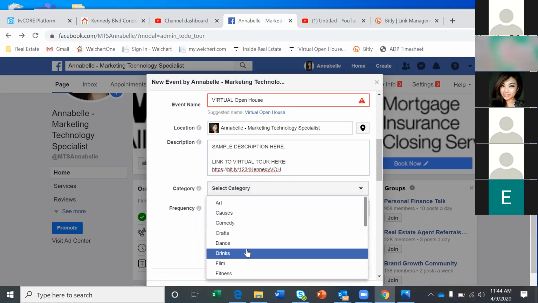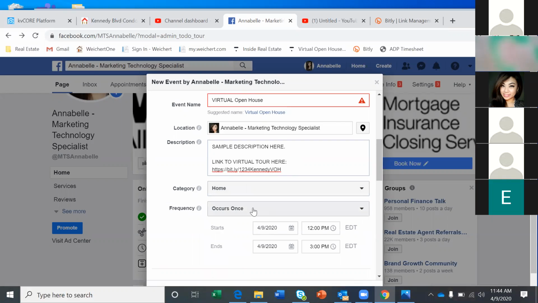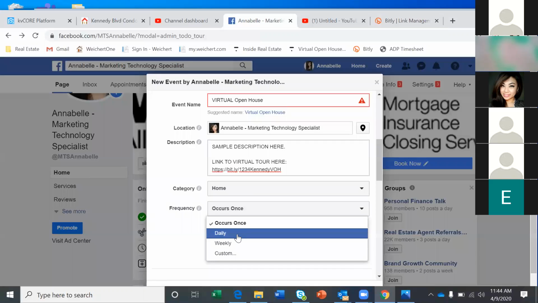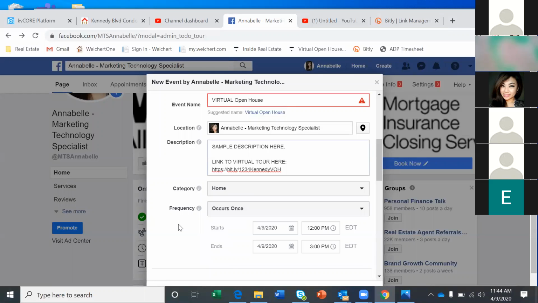When it comes to category, we're just going to put this one as, I think the only option was to put it for home. Frequency, you can do this. Mind you, if you're creating your virtual open house, you don't have to just use it for one time. You can do it multiple times. So even though you're just doing it on Saturday doesn't mean that you can't use the same information on Monday, Tuesday, Wednesday, Thursday, Friday, however many times that you guys want.